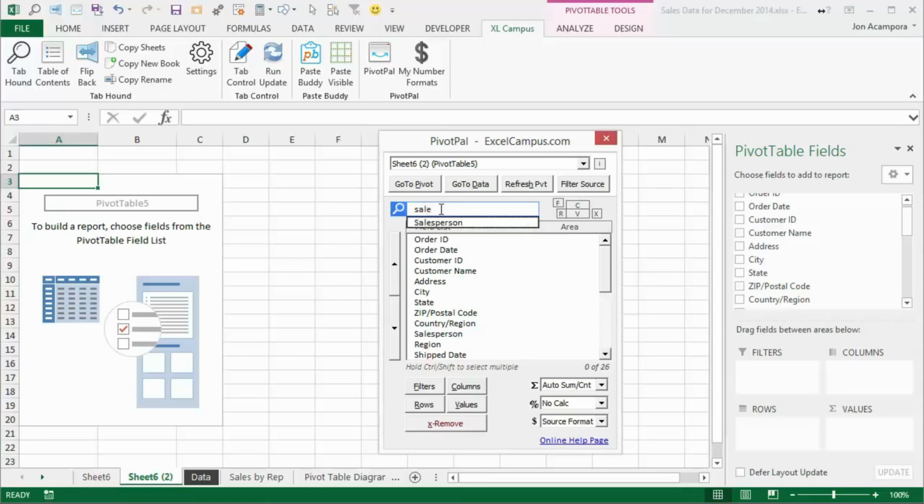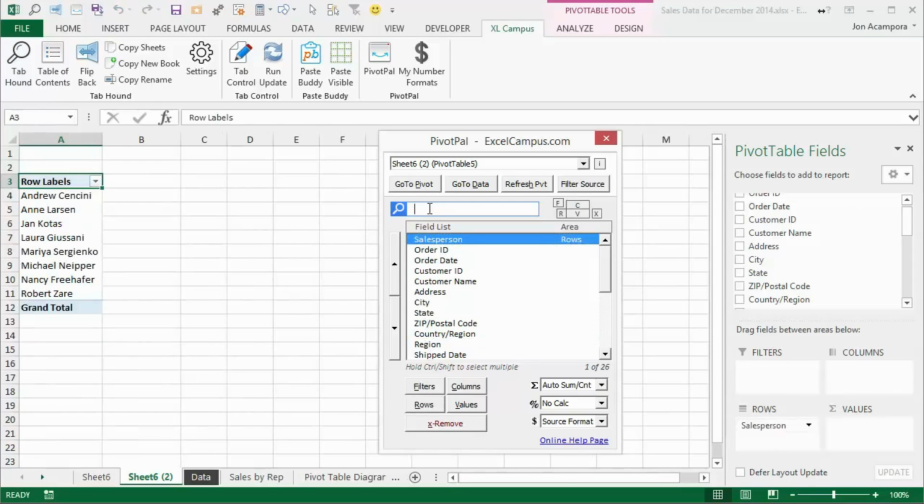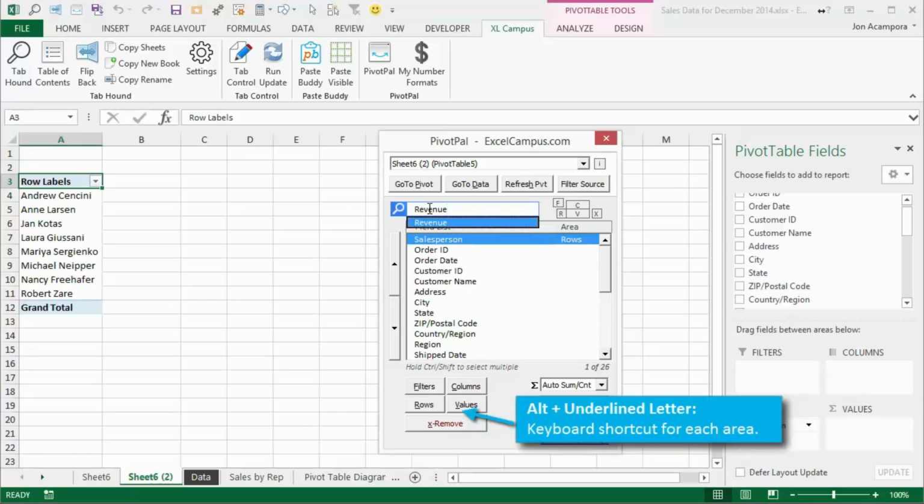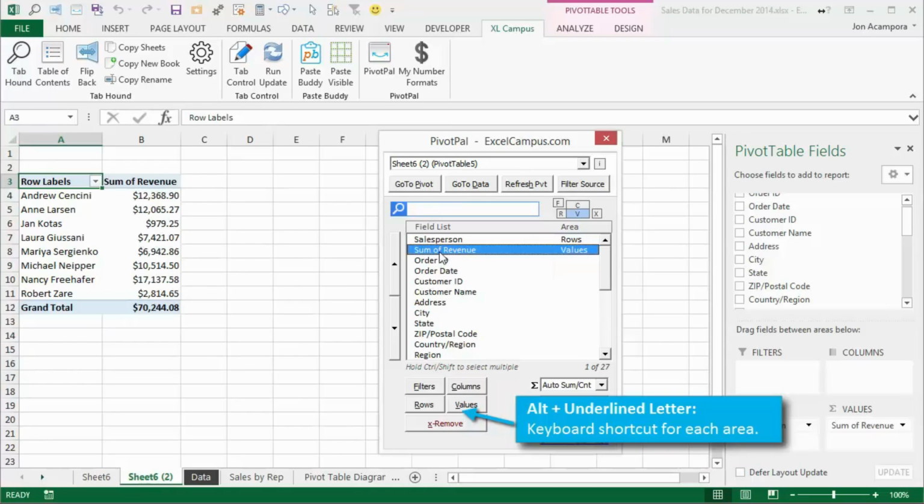So if I want to find salesperson, I can just start typing salesperson. You see, as I start typing, the results are narrowed down. I can choose salesperson here, hit enter. That'll select it down here in the field list for me. And then I can use these buttons or keyboard shortcuts to place the selected field in the area of the pivot table. So I want to put salesperson in rows, and now it's just added to rows. I also want to put revenue into my values area. This time I use keyboard shortcut Alt-V, and that'll put the revenue in my values area very quickly.